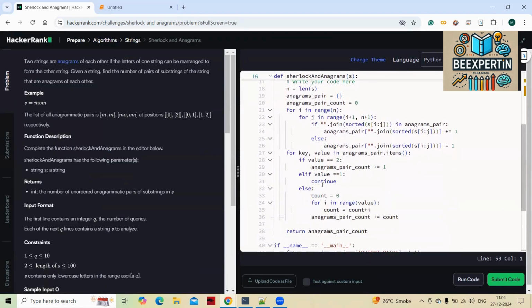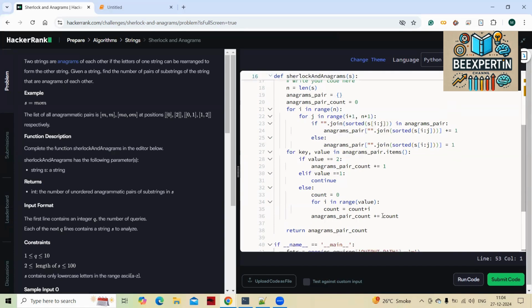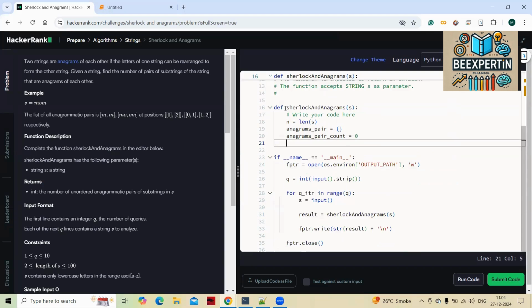Now we had discussed another approach, that is approach number 3, where we had used the ordinance value. We had converted each character into its integer value, and then counted the occurrence of each character in each substring, and then did that particular solution. So let's start with that.